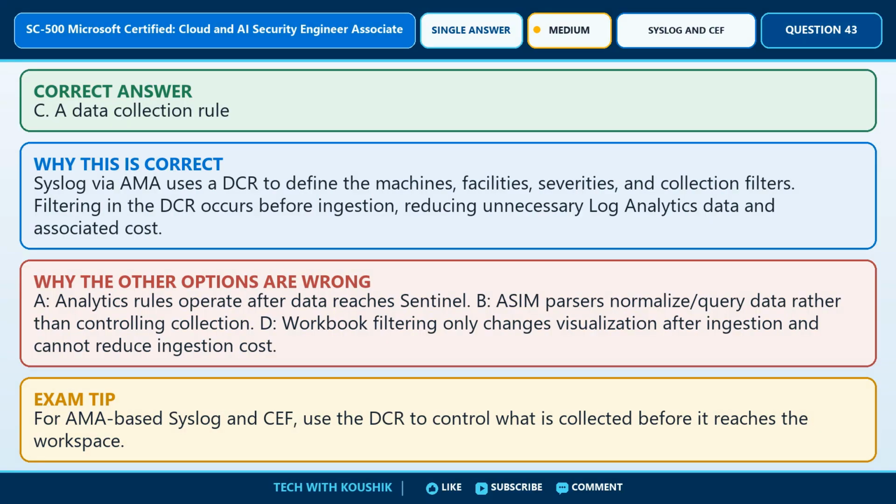In this case, select Option C, a data collection rule. The reasoning is as follows. Syslog via AMA uses a DCR to define the machines, facilities, severities, and collection filters. Filtering in the DCR occurs before ingestion, reducing unnecessary Log Analytics data and associated cost. Now consider why the remaining options are unsuitable. A. Analytics rules operate after data reaches Sentinel. B. ASIM parsers normalize and query data rather than controlling collection. D. Workbook filtering only changes visualization after ingestion and cannot reduce ingestion cost. For AMA-based syslog and CEF, use the DCR to control what is collected before it reaches the workspace.